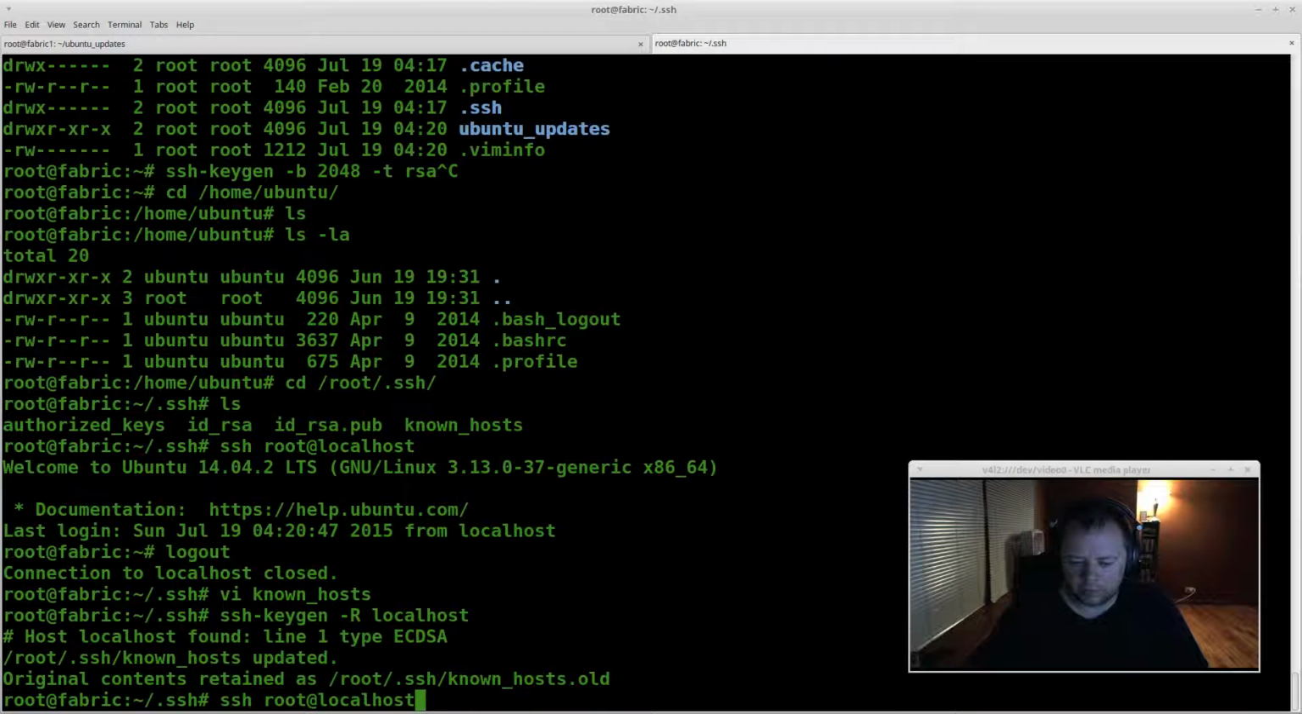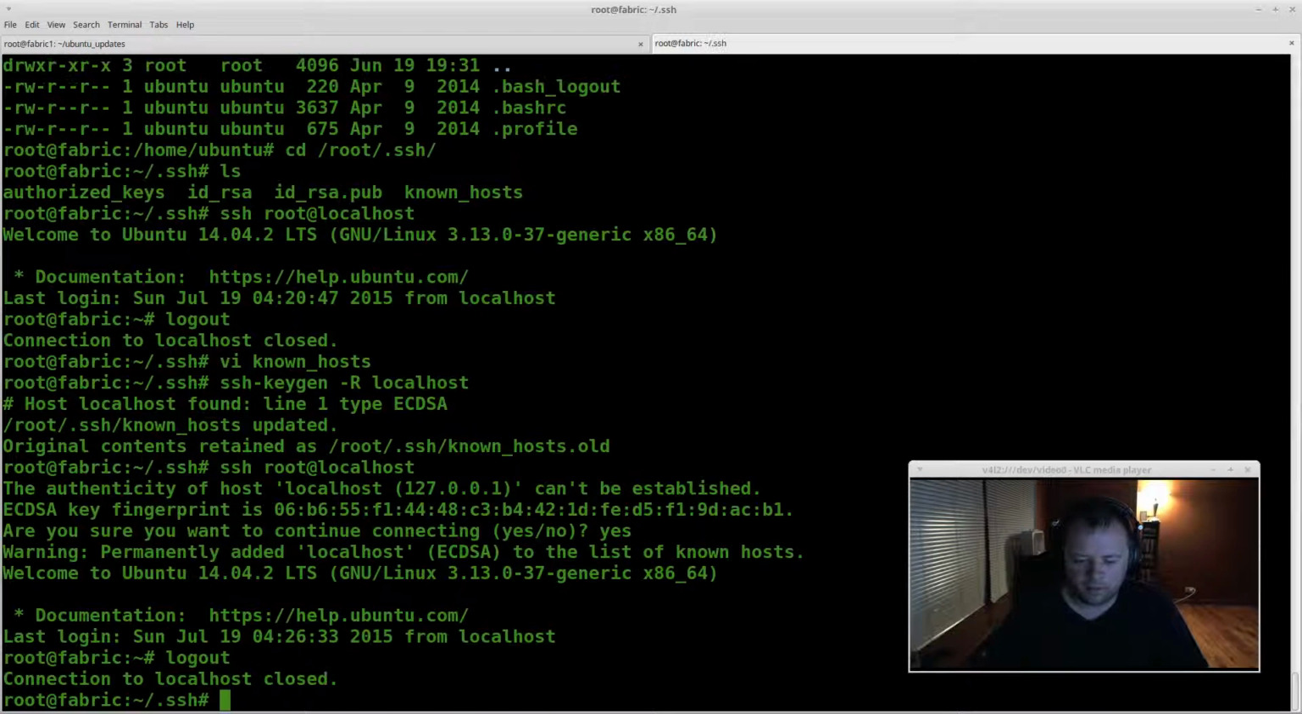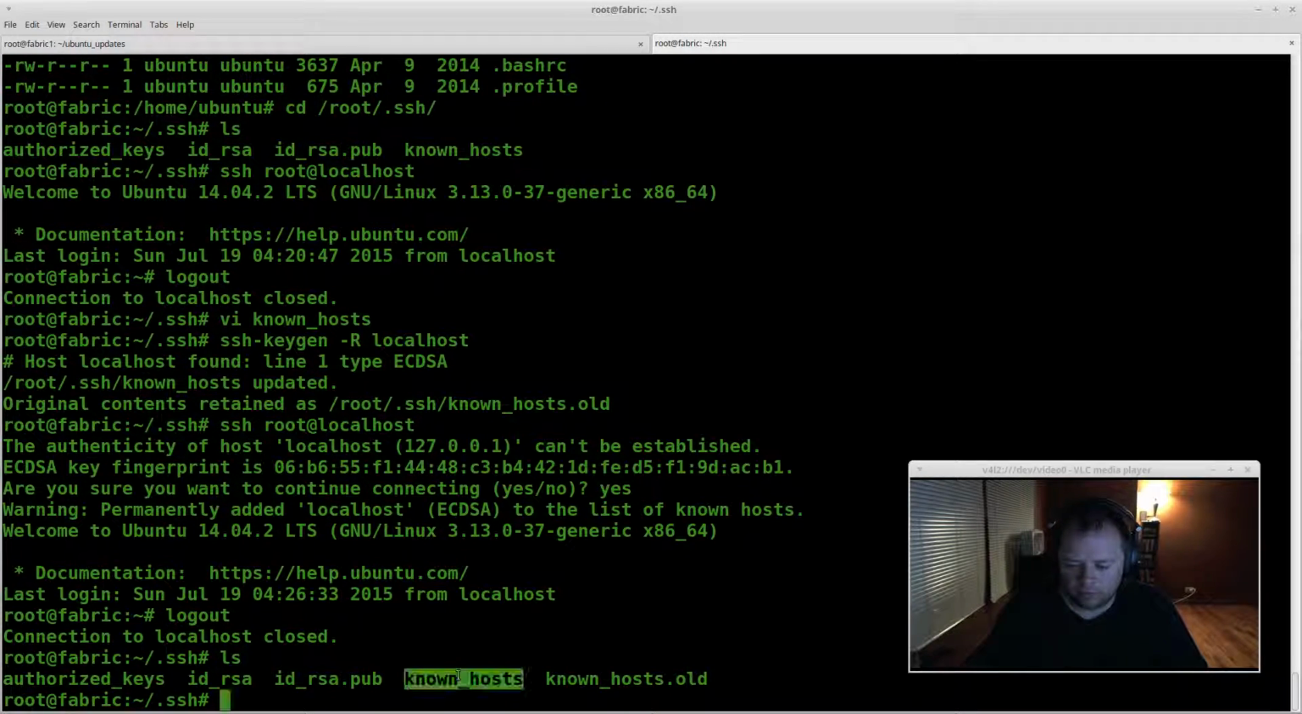So now, this is the thing I was talking about. You'll get this the first time you connect to a new server, not every time, but the first time. So if you hit yes, that known host just changed here again. So that's how the private and public key encryption works for Linux.